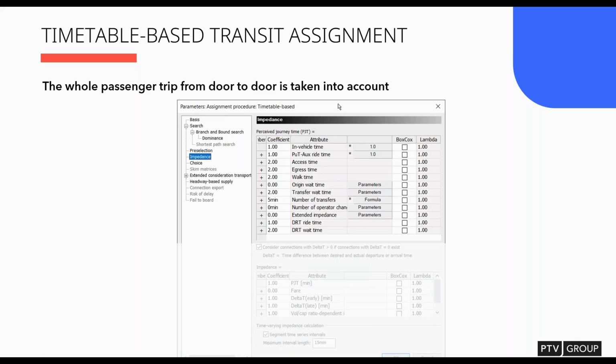And you still have access to the calculation of the perceived journey time. So you can go in and change coefficients and parameters as far as things like wait time, transfer time, number of transfers.